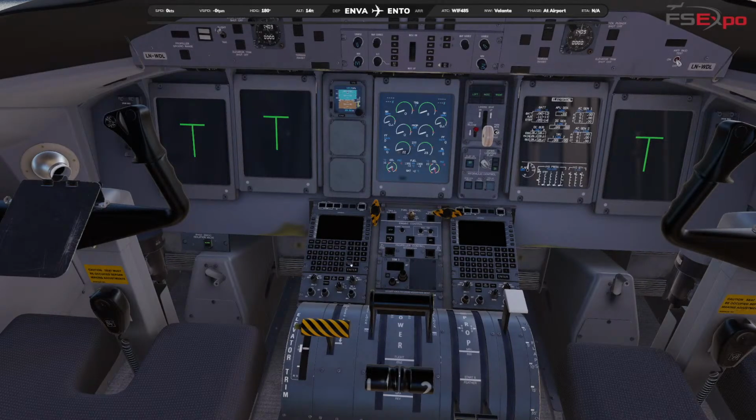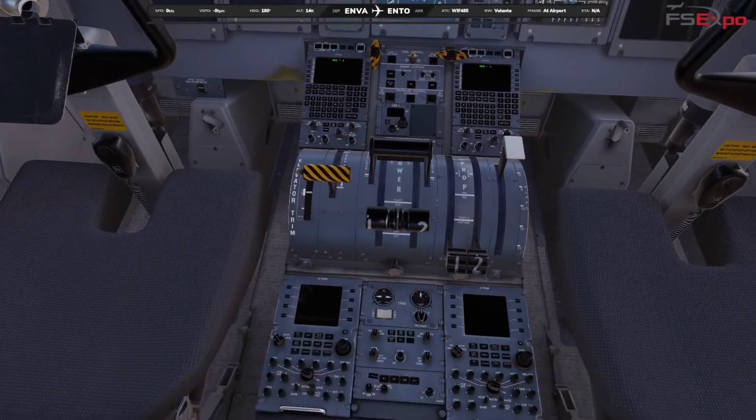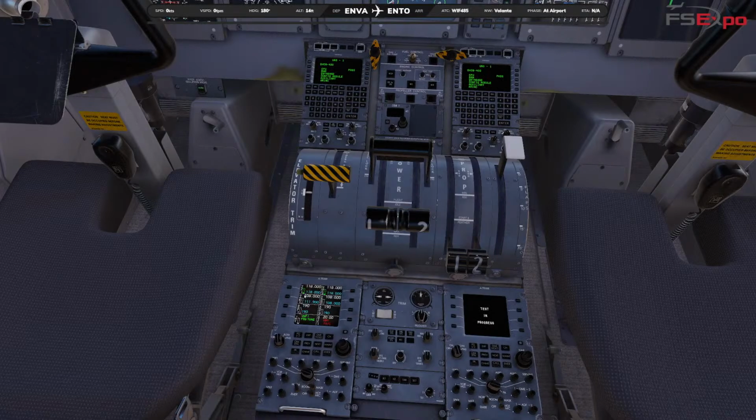We can turn on our FMC or UNS units on. Excellent. And we'll add just a little bit of brightness there. All right, so it's doing what it's supposed to do. We'll come here and switch on our radios. Test in progress, and everything is set up.